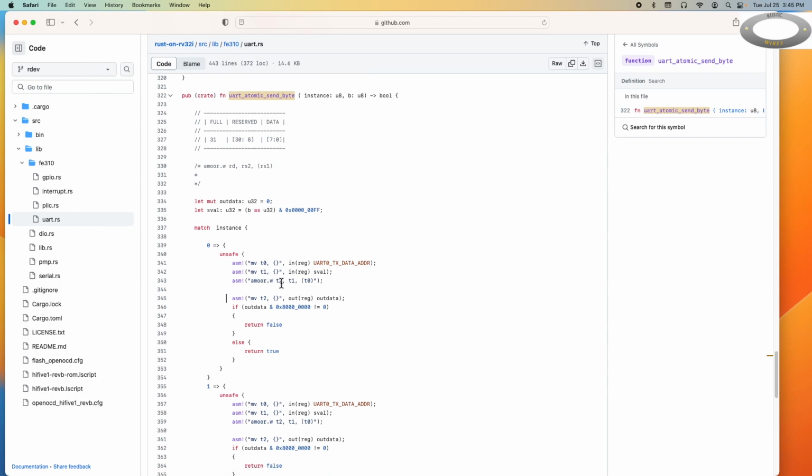This atomic instruction reads the data from the memory address in T0, reads that into the T2 register, and performs a bitwise OR with the value in T1. Then it writes back into the memory address, whatever is put in the T0.